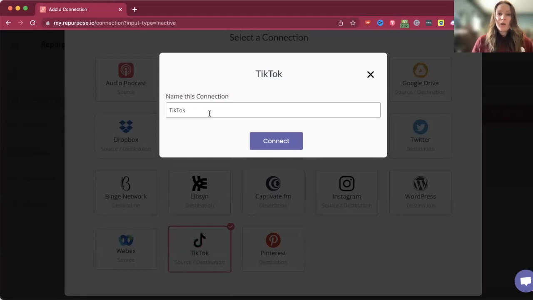Once you click on the source that you want to connect, you can name this connection. How we name this is we typically just put the client's name and then the channel. So for instance, client's name, TikTok. Then you hit connect.